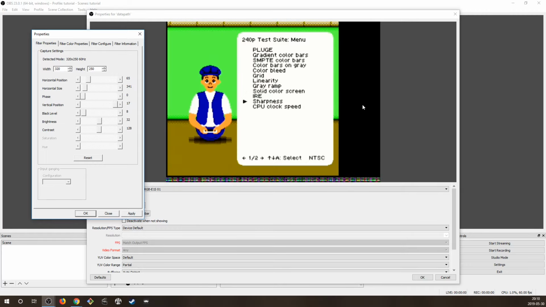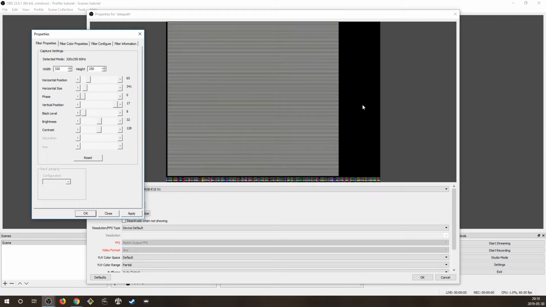No, that's not the one we want. You want to go on this to, I can never remember what one it is. Full screen stripes. And so here you can see on my TV, it's actually really nice stripes. But here on the capture, we have this distortion.